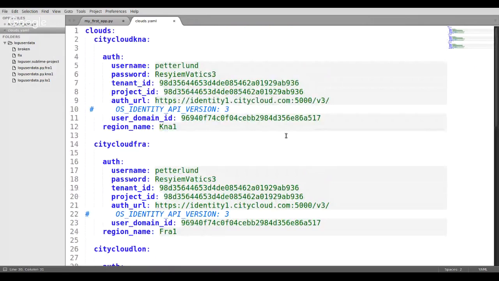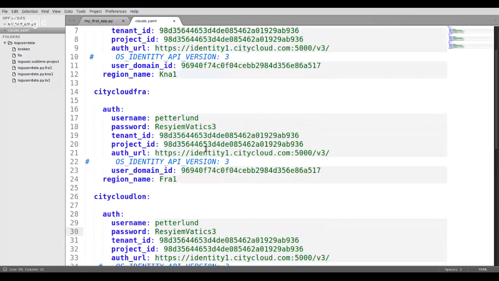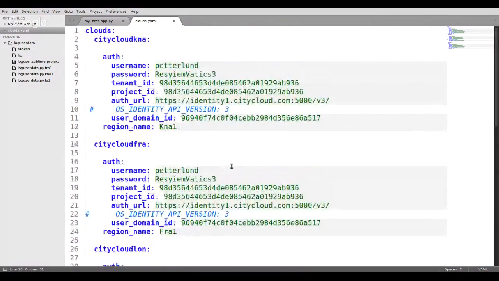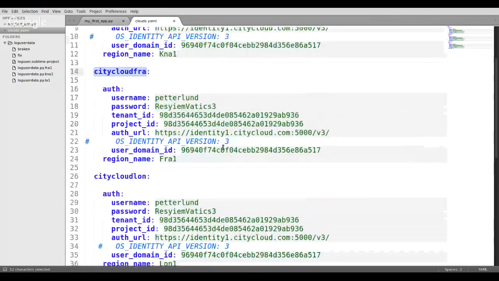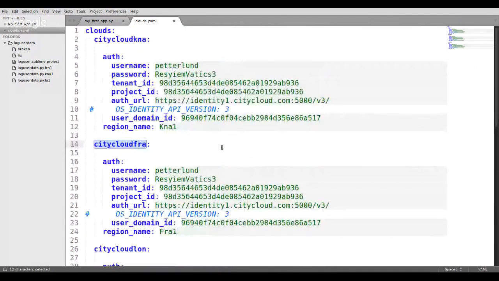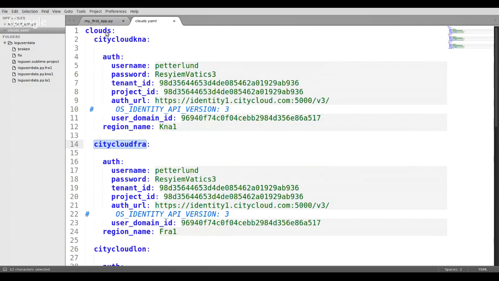Excellent. So in my clouds.yaml file, I have, in this case, specified 3 different clouds, as we can call them. One of the data centers that we have in Karlskrona, Frankfurt, and London. Today we will only use Frankfurt, though, but this is a way to show you how to actually use different data centers to launch your applications or whatever you want to do, not having to authenticate to each and one of them. Yeah, absolutely.